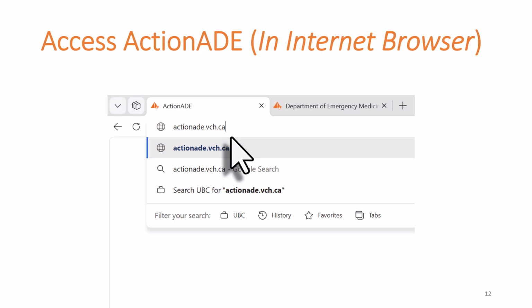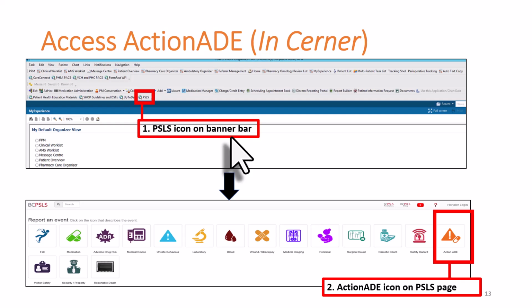The second option is to access ActionADE through CST Cerner. To do this, click on the PSLS icon located in the banner bar. This will direct you to the BC PSLS Systems page. From there, click on the ActionADE logo, which is the bright orange logo. Once selected, you will be directed to the login page for ActionADE.